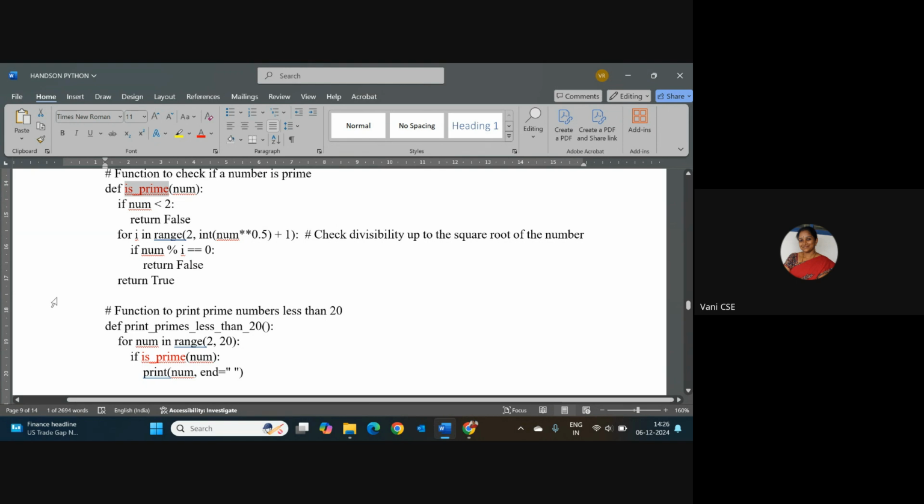Instead of checking the divisible factors up to n minus 1, there is one shorter way available. Don't check up to n minus 1, because you are wasting your time. Instead, start from 2 and go up to the square root of that number plus 1. Up to that you can check. For example, if I want to check whether 16 is a prime number, I would be checking for divisible factors from 2 to 15.